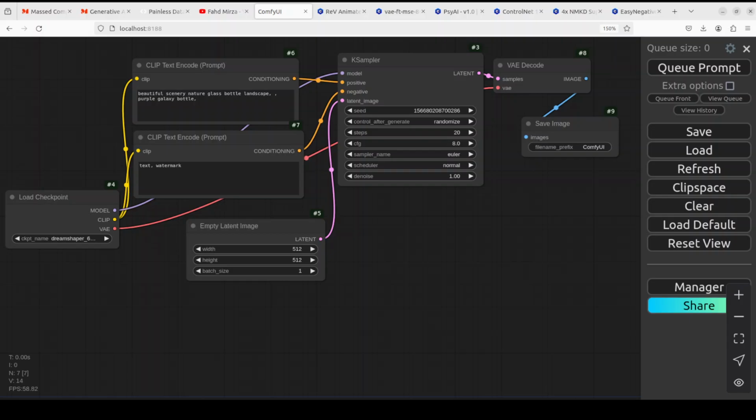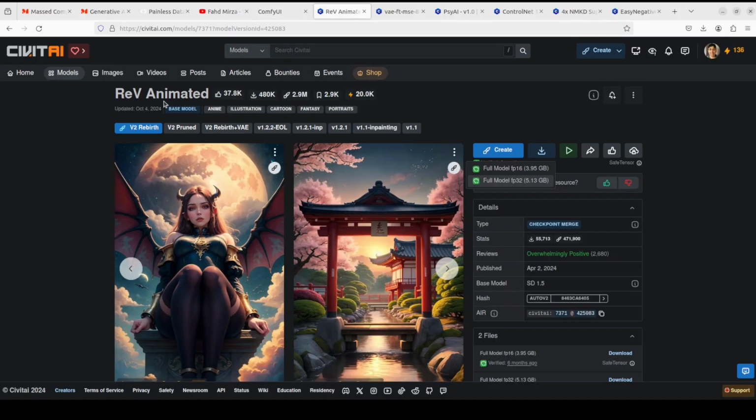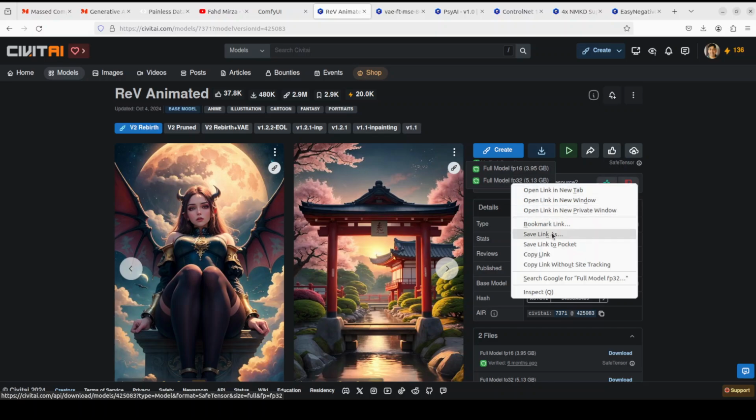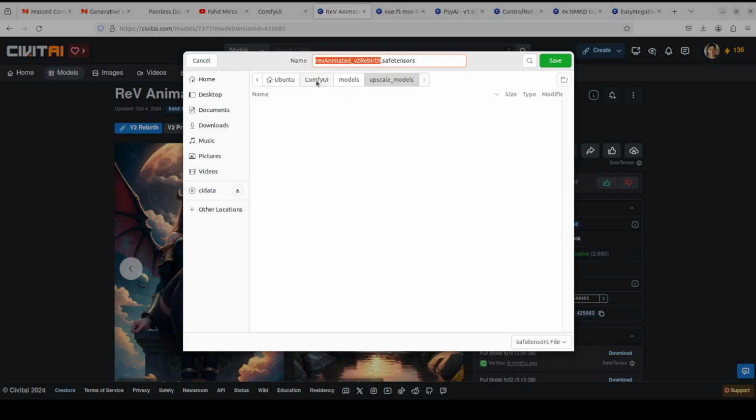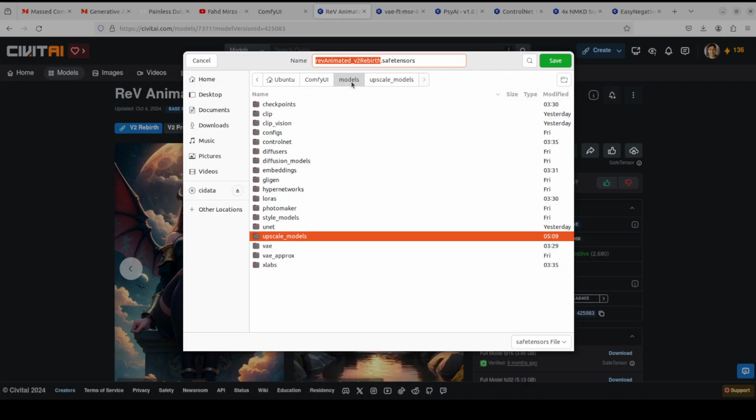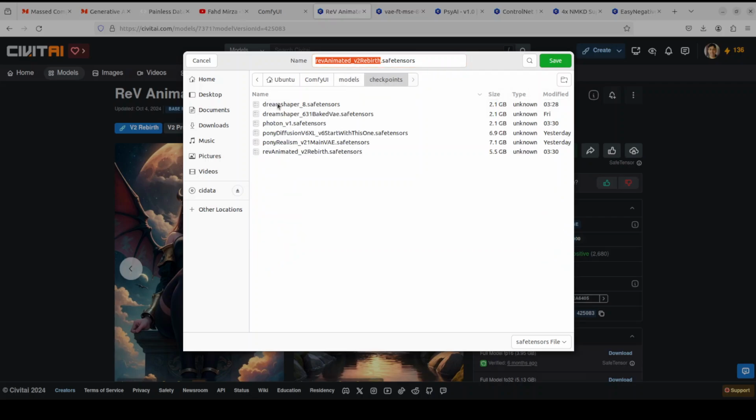Now to make things interesting, the model which I'm going to use in this video is this Rev Animated, which is based on Stable Diffusion 1.5. So you would need to download it. Just go to Civit AI and then download it from here. I have downloaded the full model, right click on it, save link as, and then it is going to download it in ComfyUI models, and then in the models go to checkpoint and save it here.